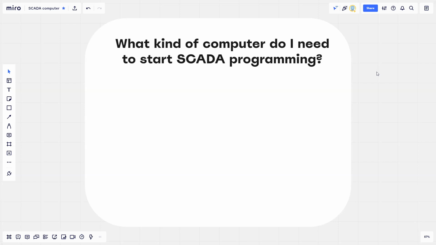How to go with the computer? Do I need to start the SCADA programming? I tried to answer these questions in our group, but let's say I tried to make the video for this. So the question is, what kind of computer do I need to start the SCADA programming? I would say we need any computer to start SCADA programming.